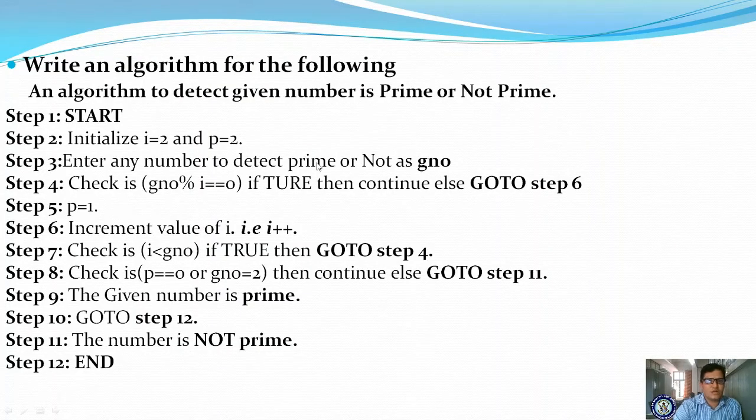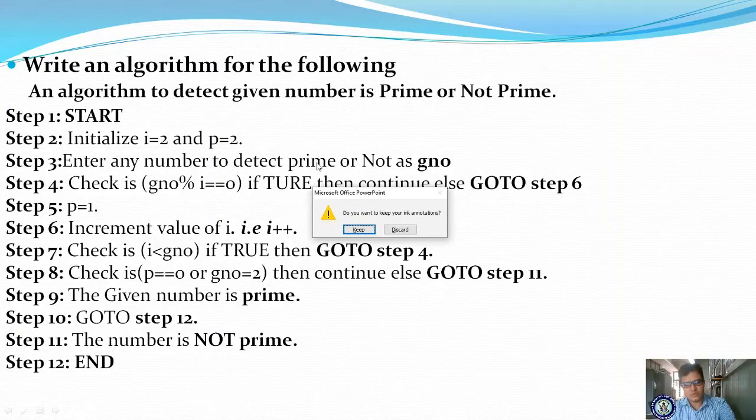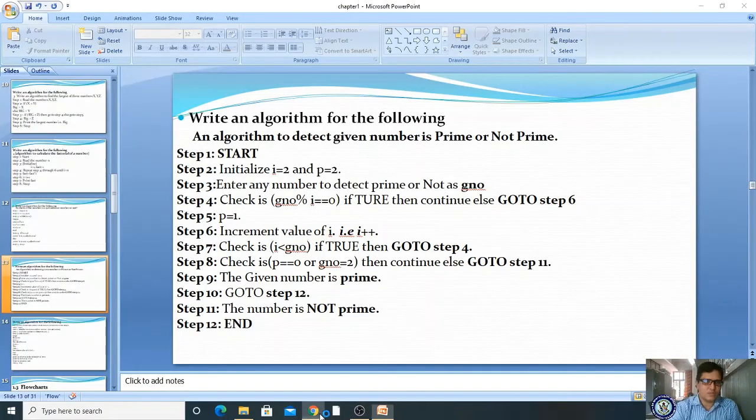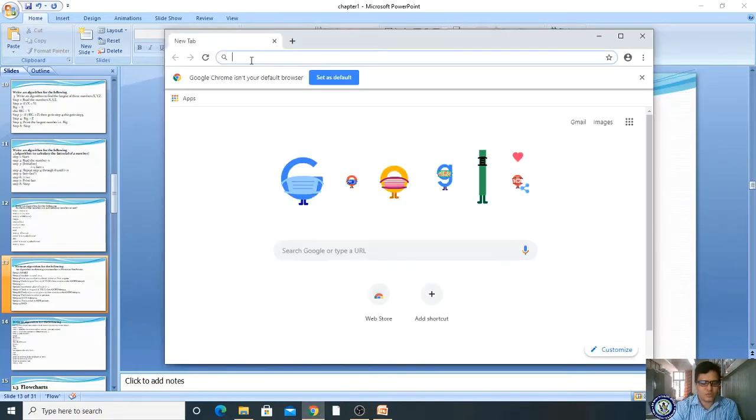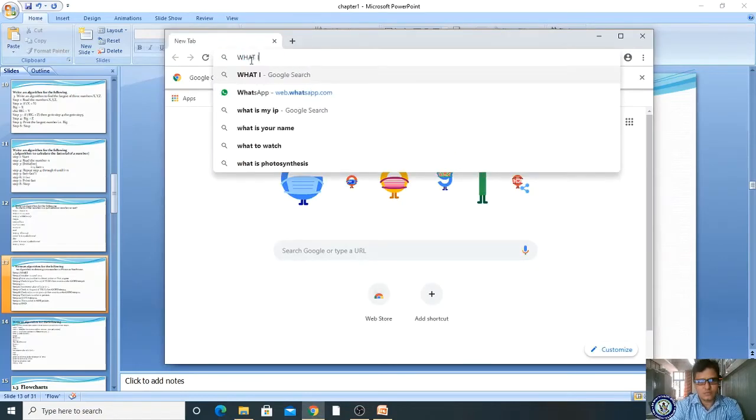Here one program has been given: prime number or not. Okay, so we have to detect whether the given number is prime or not. Then how to detect if the given number is prime or not, you should know, right? So let me take this. What is a prime number actually? Let me check. As you know, what is a prime number? Please observe here.